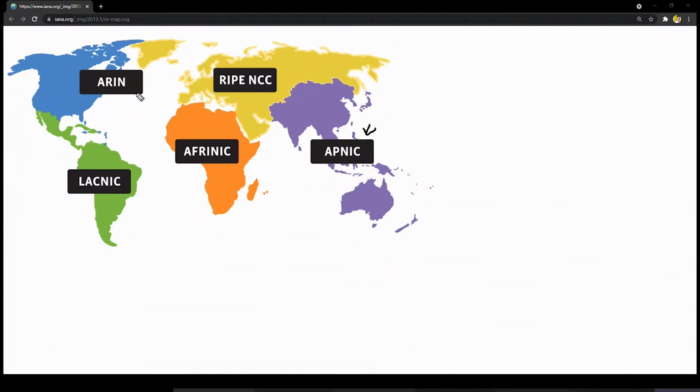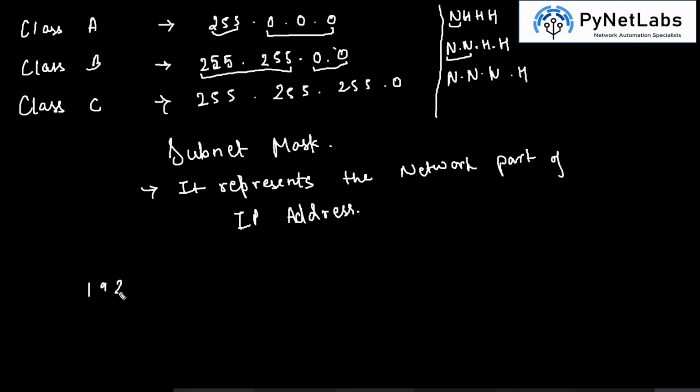So if we are talking about 192.168.10.1, which is an IP address from class C, we will write the subnet mask with it.